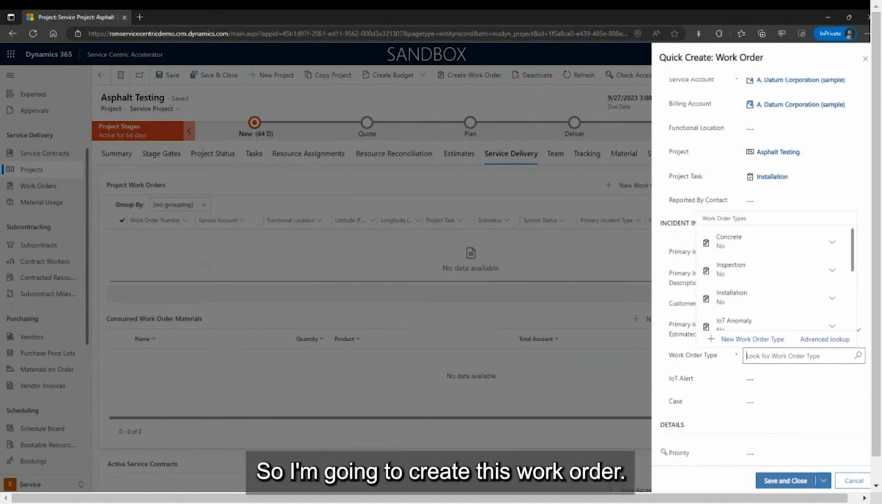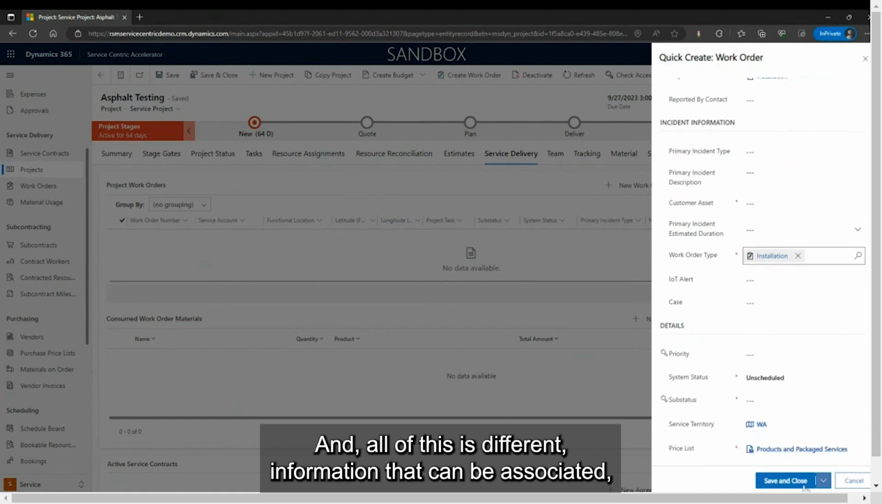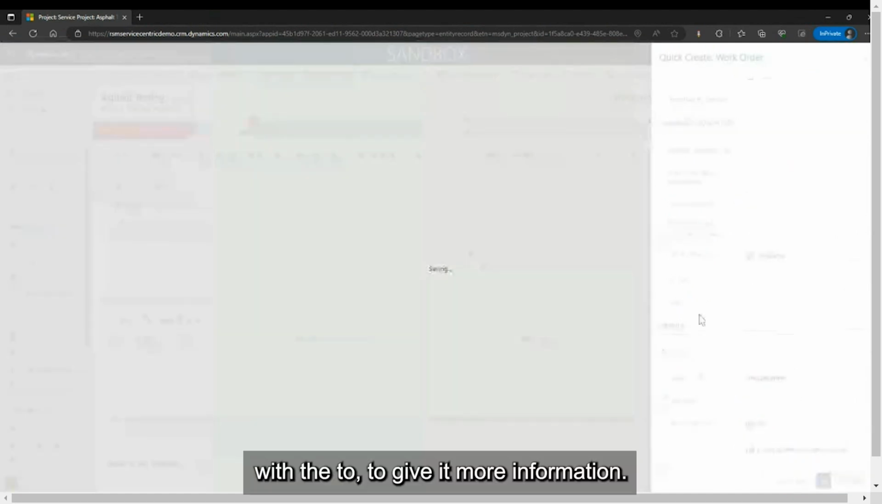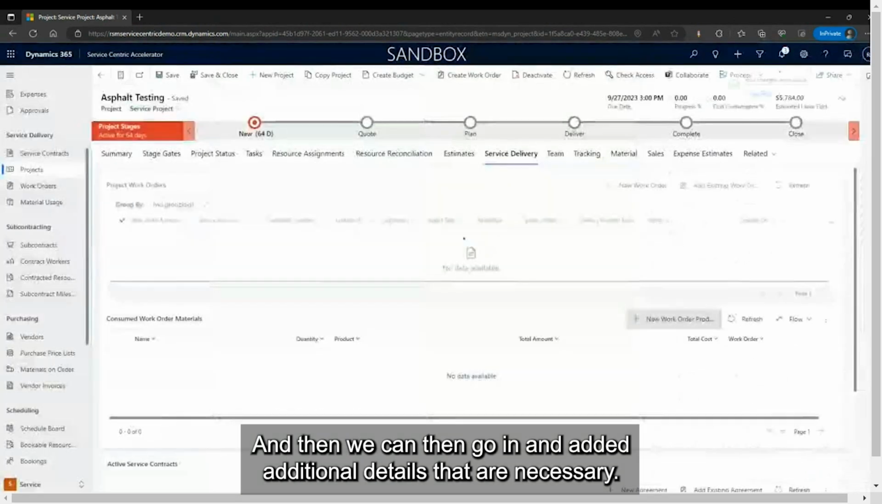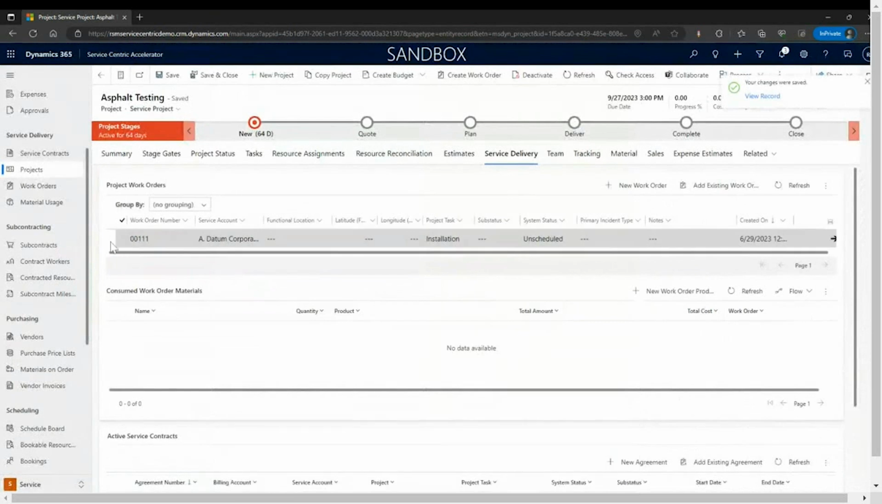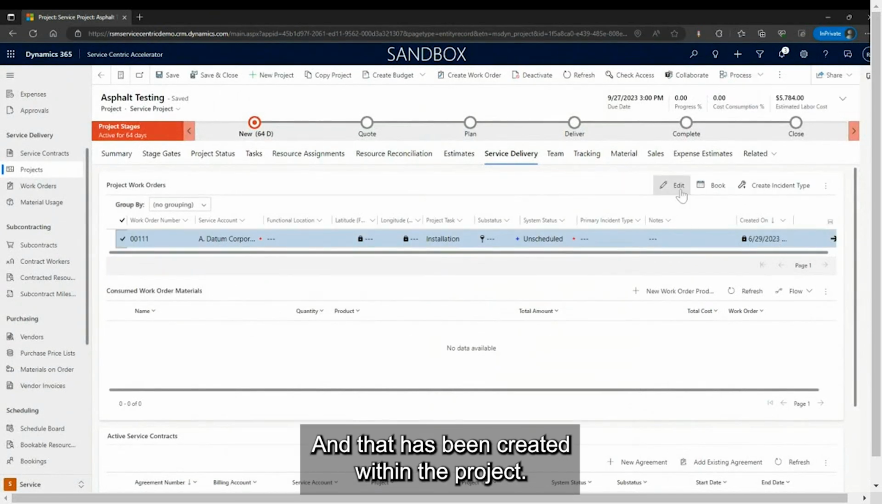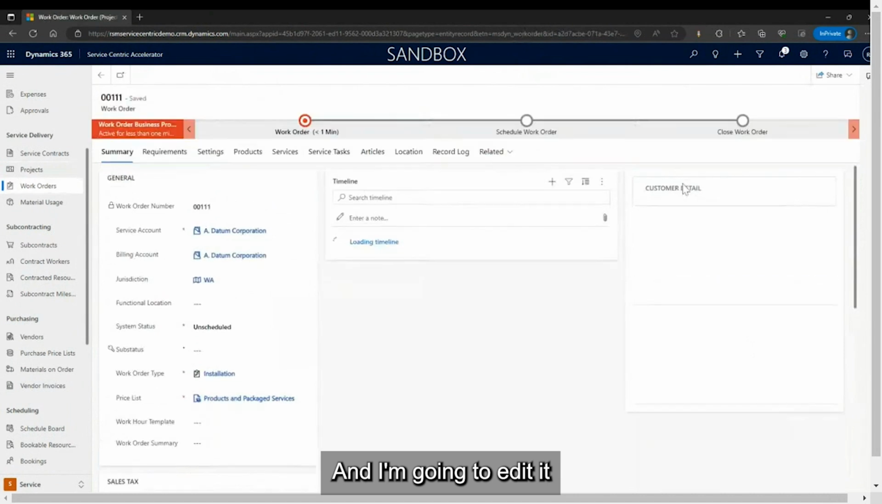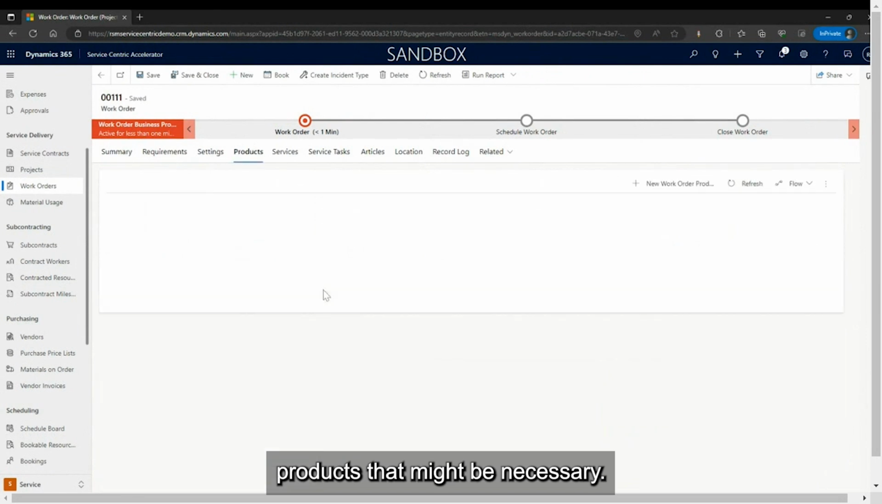So I'm going to create this work order. And all of this is different information that can be associated with it to give it more information. But we'll let this work order create, and then we can go in and add in additional details that are necessary. So here's my work order that has been created within the project, and I'm going to edit it here where I can add in additional products that might be necessary.